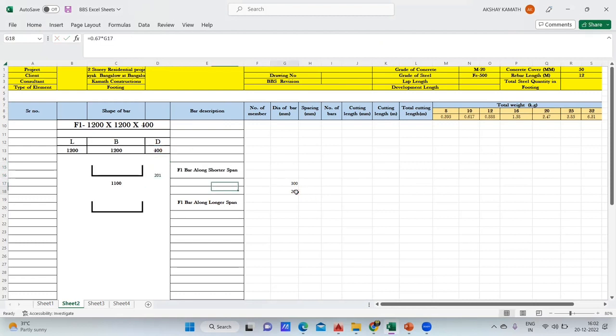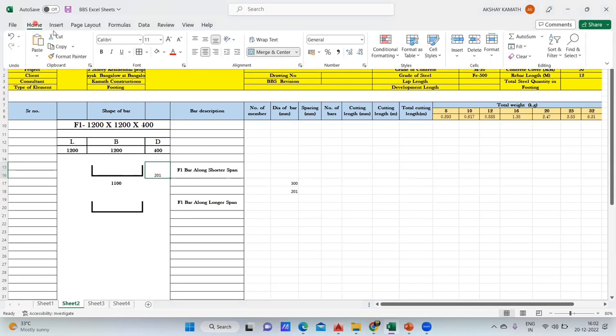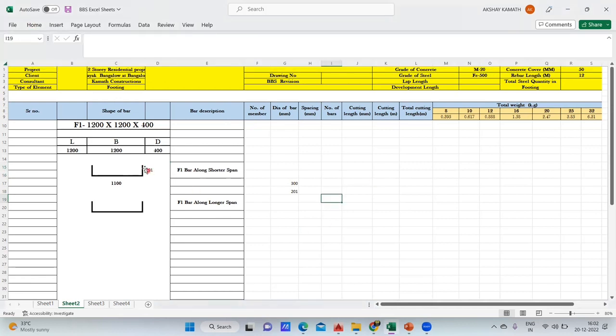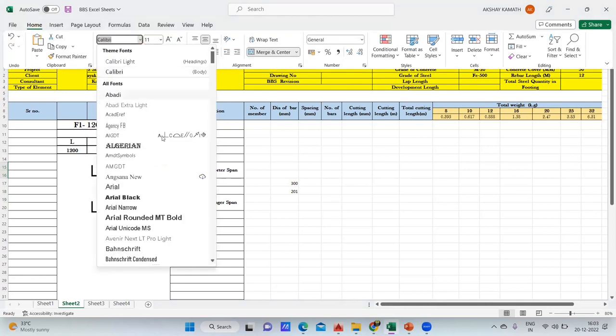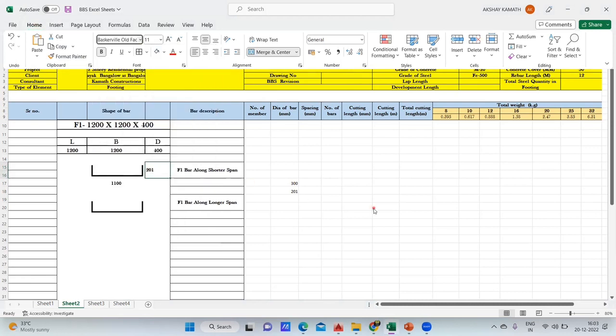See, 201 I got manually. Here also I got 201. Now again, this is not looking good. Actually 201 is this one. So click on this, go to the home option, click on align left, and now you come to the top. Now is it looking good? Exactly. This is 201. If you want to increase the size of this, come here, make it bold, and make it this one. It looks good.